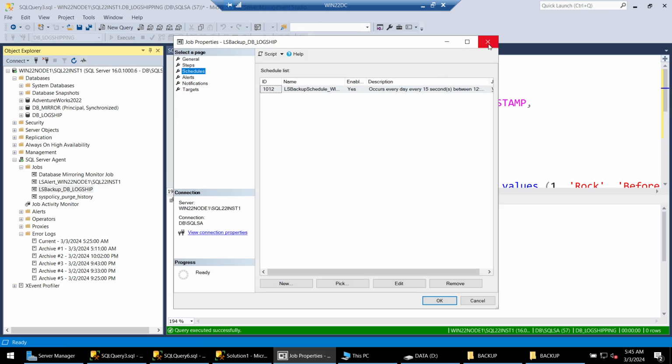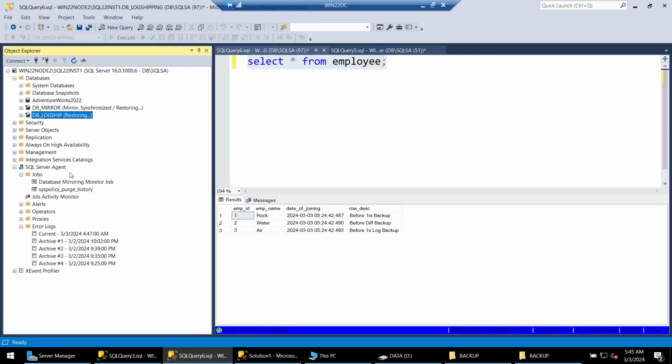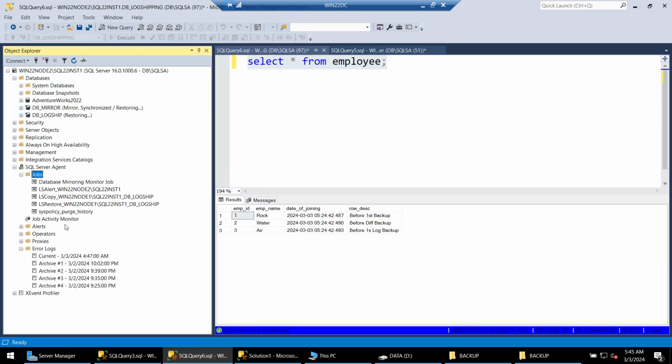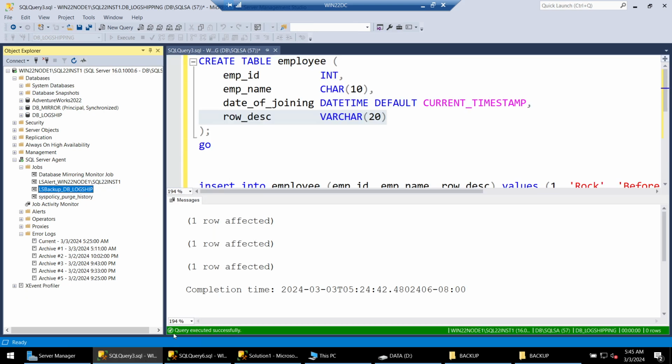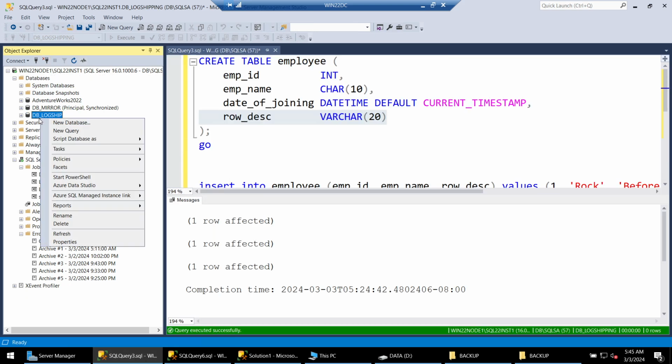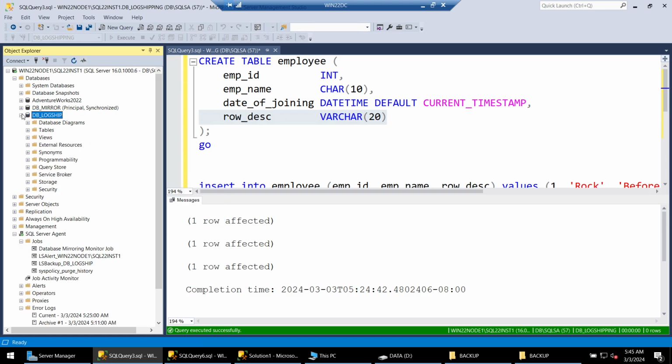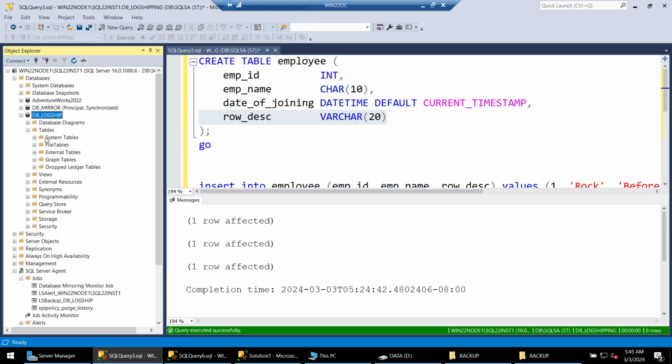a log backup. And then if I go here and if I refresh it here, you will see a copy job and a restore job. This copy job will copy the T logs and this restore job will restore these T logs. Now, before doing that, let me show it to you. So if I go here and refresh this, and if I go to the tables, you can see there are no tables.